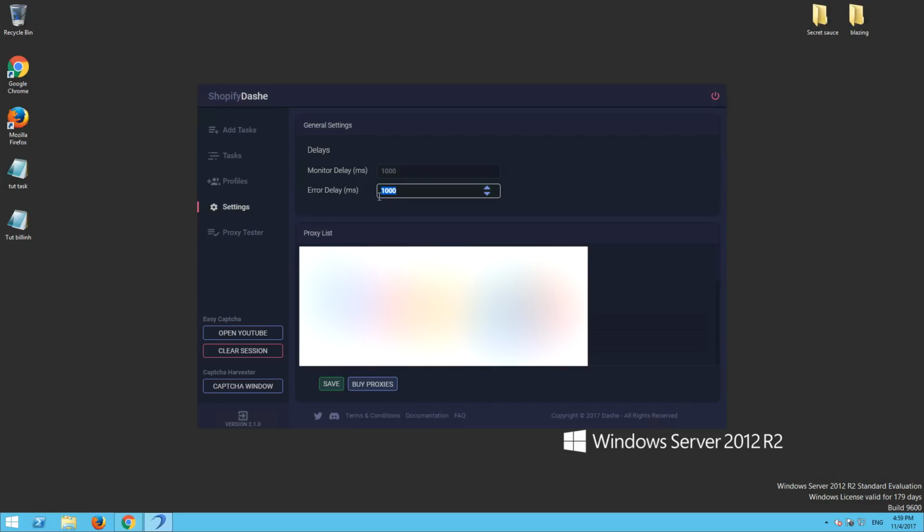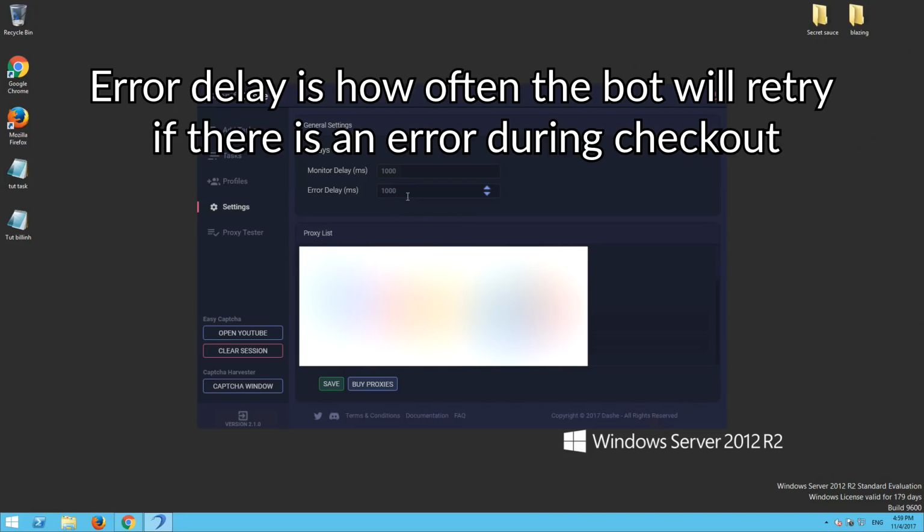Error delay, to be honest, you don't even need to mess with this. It just shows you what error you got on the bot. So if you can't check out, every 1 second it will show like, hey look, you can't check out. So that's basically a can't check out error or something like that.